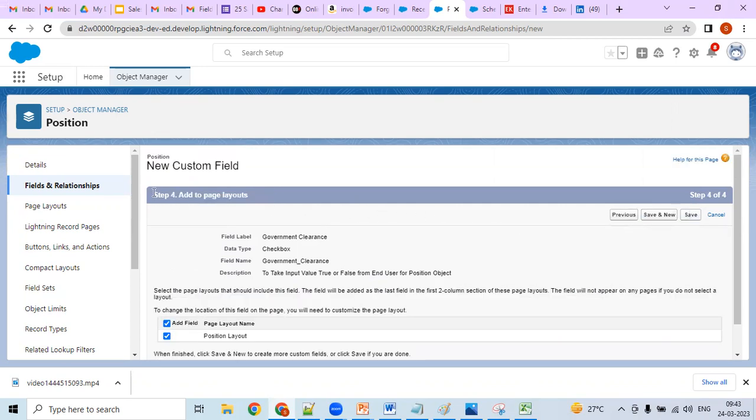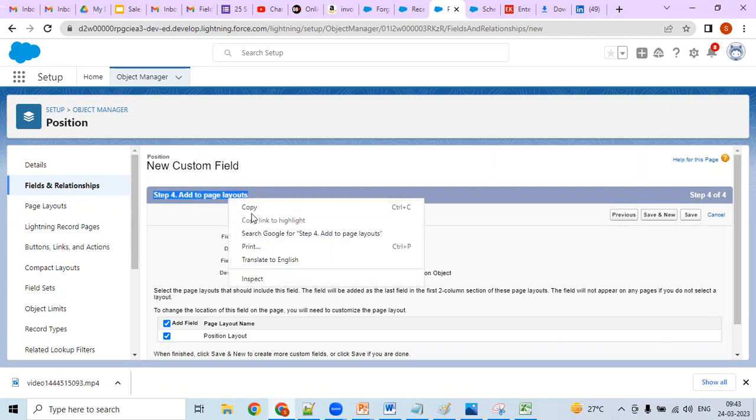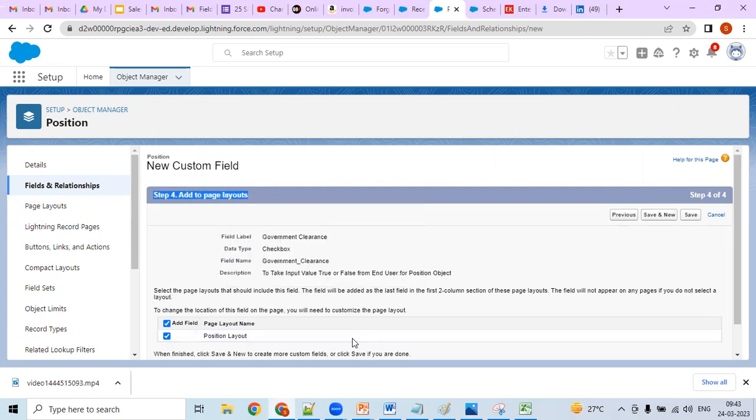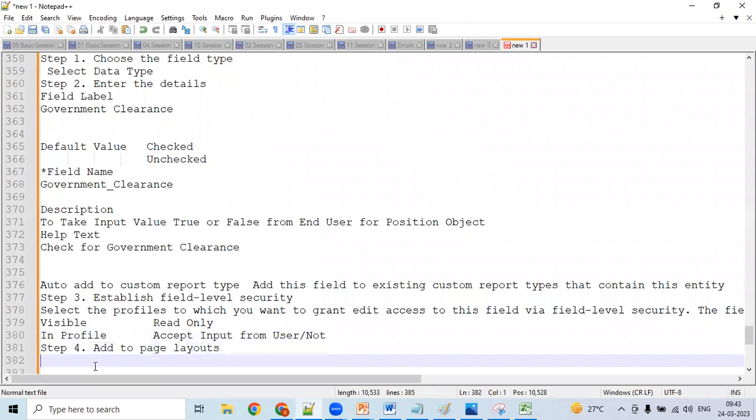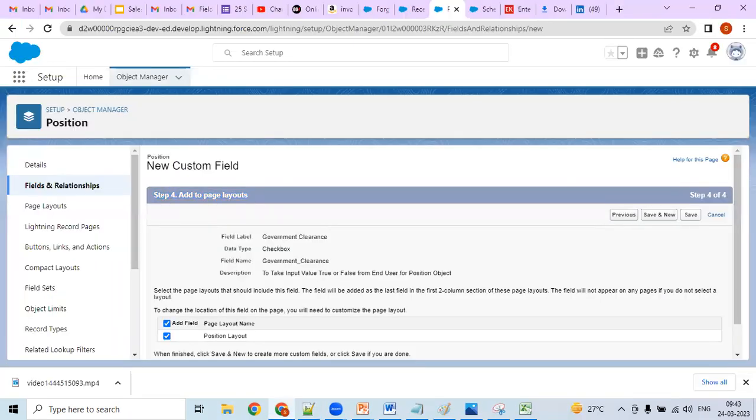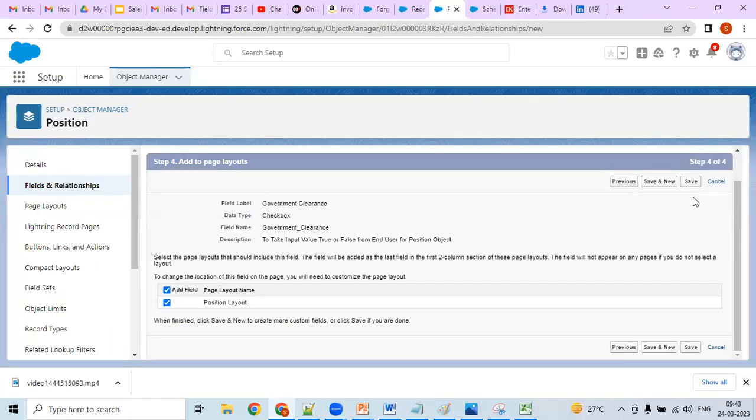Add to page layout. This page layout is also a one day session. We have not come to that one. Is it getting late for you people? Yes, sir. So we will finish. I will not explain page layout now. Select this page layout, whatever it is giving, just click save.